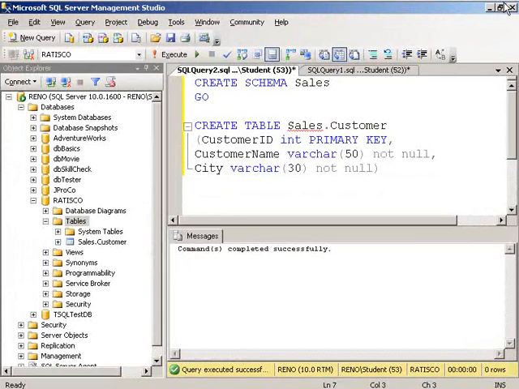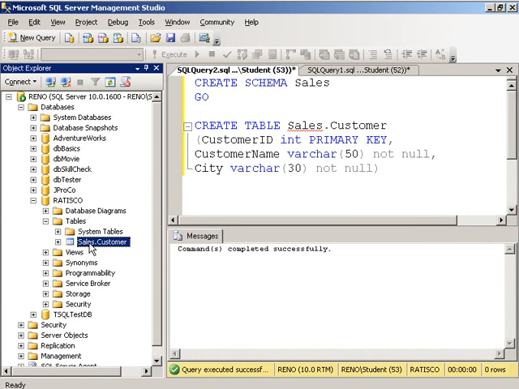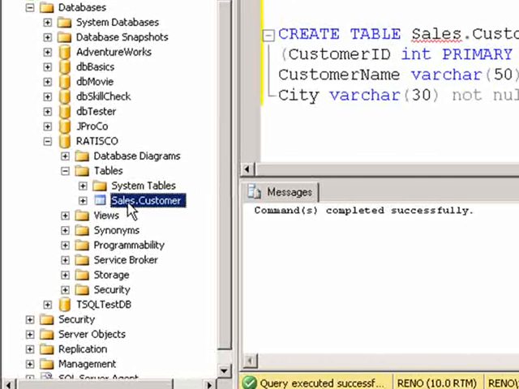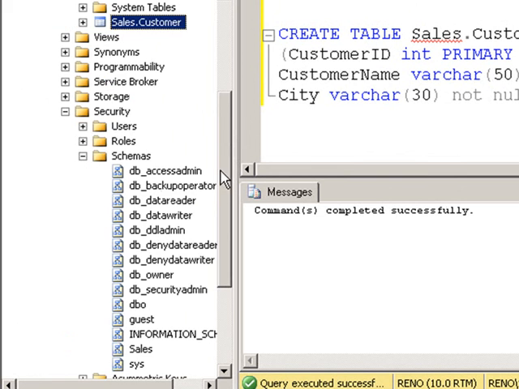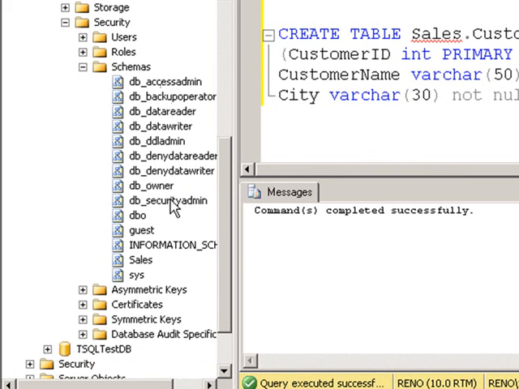So how do you verify what schemas exist on your database? In this case, let's look at the Ratisco database. We know we have a sales schema, but there also might be other schemas that you've created, or there very well could be schemas that the system created when you installed. It's in a very counterintuitive place. You have to expand not the tables folder, but the security folder. Expand schemas, and here are all of the schemas. Now, some were created for you by the system, but you can see there is a sales schema here.